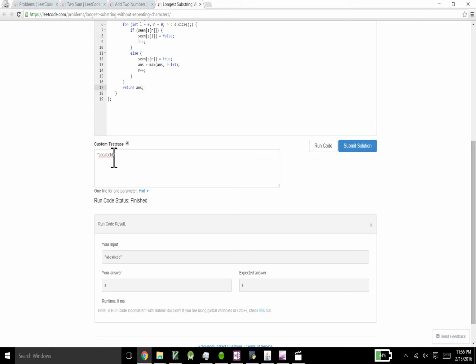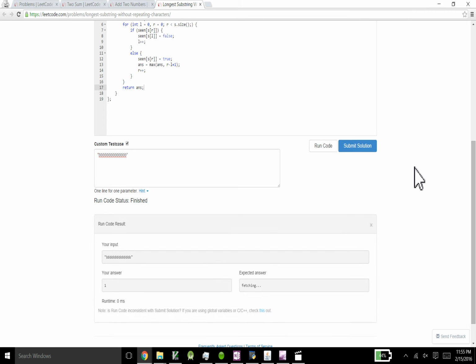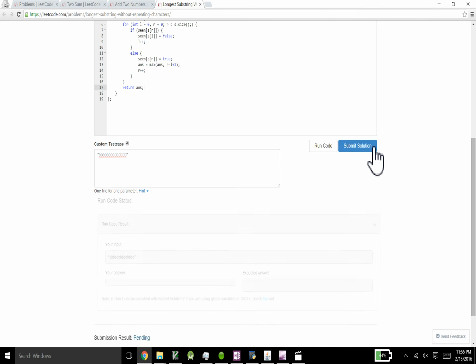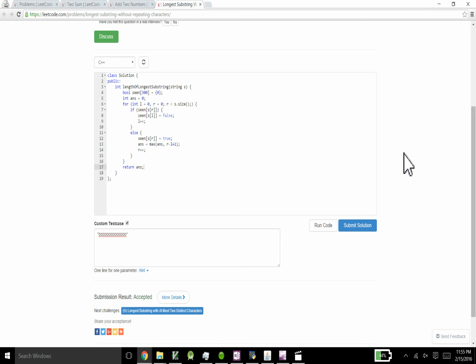Okay, that works. And for a string of only B's, the answer should be 1. And that looks like that works. So let's submit it. And that passed.